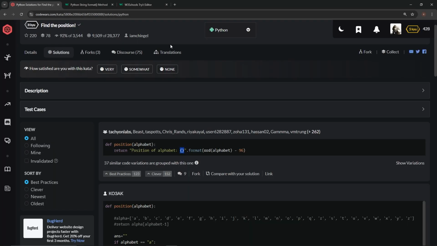On ours, what we did was we said ord alphabet minus 96, okay? And we didn't even put price or anything in there because, turns out, we're learning from Tachyon Labs, we don't need to put a variable in here. It already knows to put whatever we put after this dot format into this, all right?